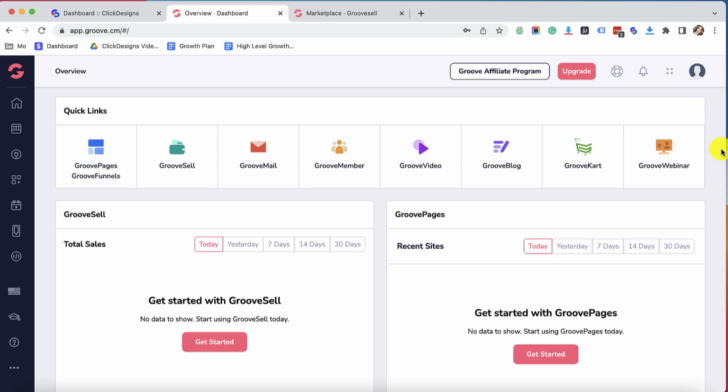In today's video, I'm going to walk you through how to create and grab your affiliate links from GrooveSell or the Groove.cm platform. The first thing that you need is a Groove.cm account. Log in there and then go to the dashboard. Right after that, click on this icon right here. That is the GrooveSell icon.